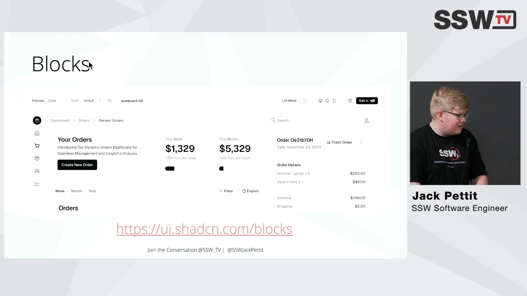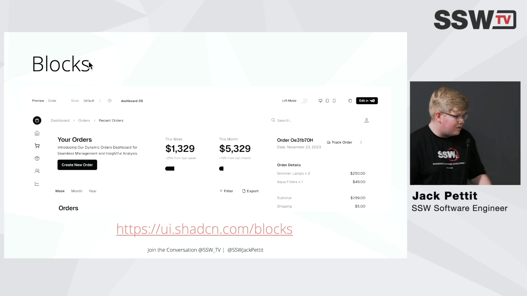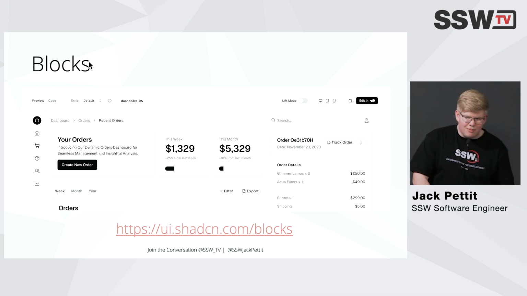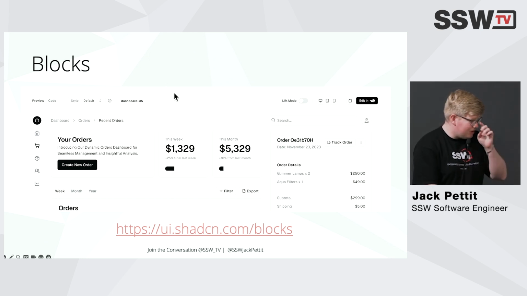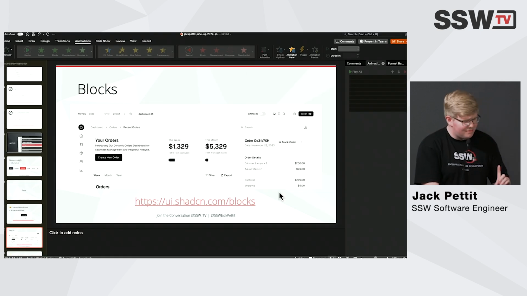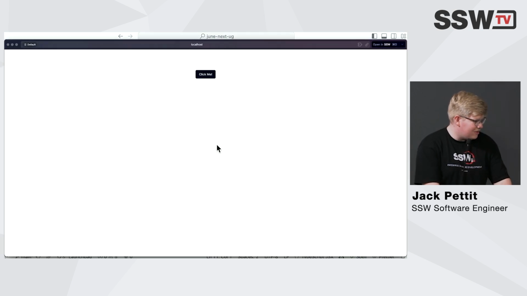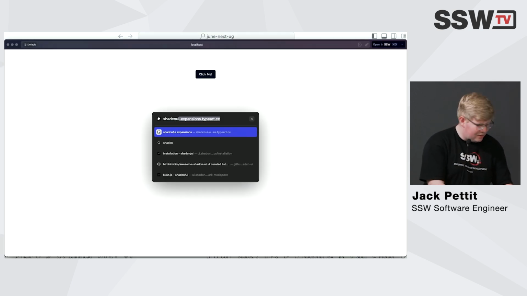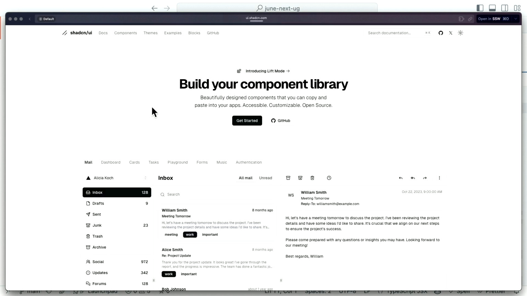Cool. So I kind of brushed over it before, but there's this thing called blocks. Blocks have been around for a little bit, but they seem to be coming back again in a storm. It's going to be a bit difficult to demo because I don't have access to a browser, but actually I can make do. So let's have a little demo of what blocks can do. Let's go to Shadcn UI. Let's just search for it. And this is the website.